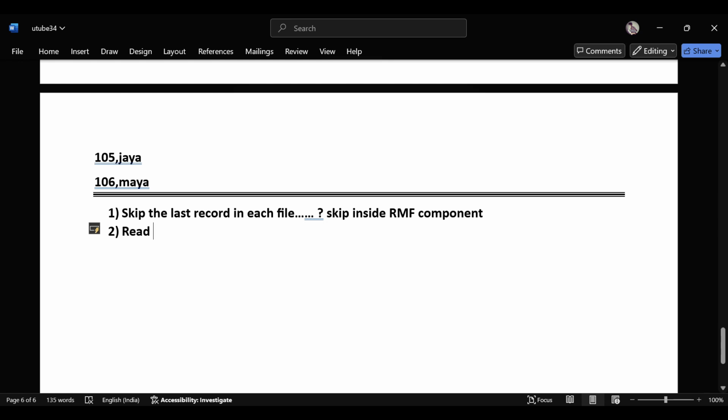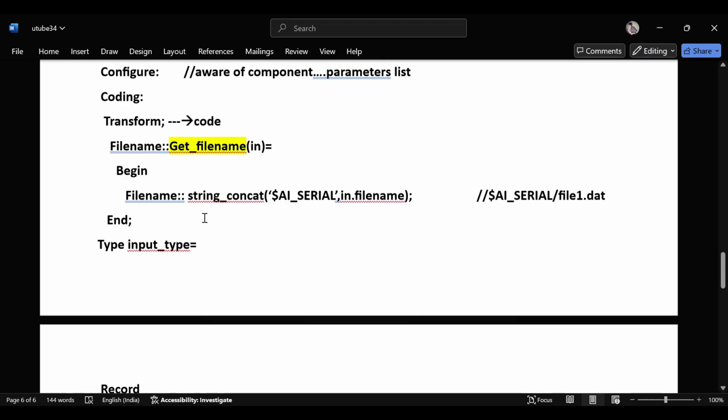Your read count parameter: suppose the recruiter asks you to read the first two records in every file. For this, again, you need to go to the RMF component and check whether any parameter is related to this. For this use case, you have a read count parameter that we have to specify. There you have to specify the number: 2 or 3 or whatever the recruiter is asking you.